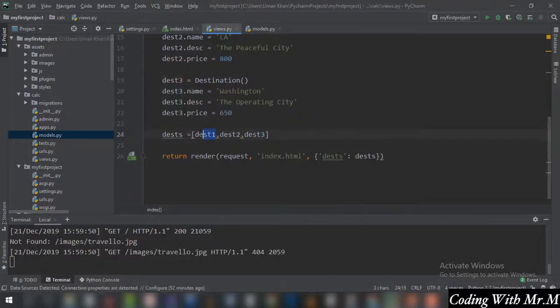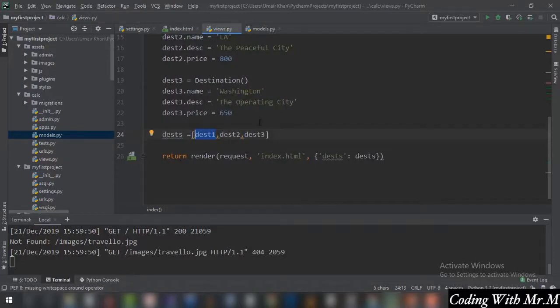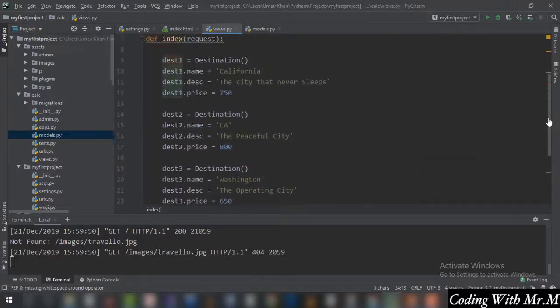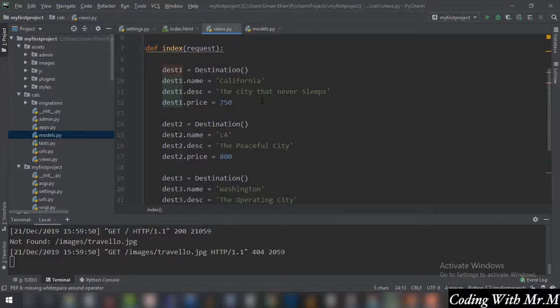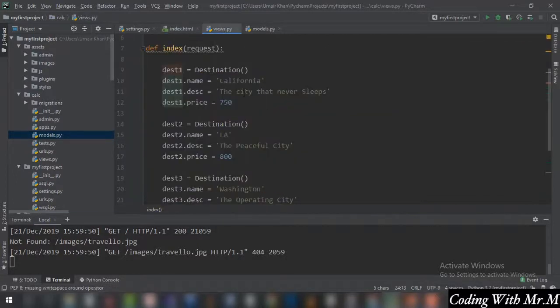Now for the first iteration, it is going to copy dest1 into this dest, and everything created using this, that is right at the top here. You can see that dest1 has dest1.name, dest1.desc, and dest1.price, but everything over here is basically now going to be referred using this dest, because it is referring to dest's first object, that is dest1 by default. And when you write in dest1.name, dest1.desc, dest1.price, basically it is referring to the dest1 object properties which you have created in the views.py right over here.